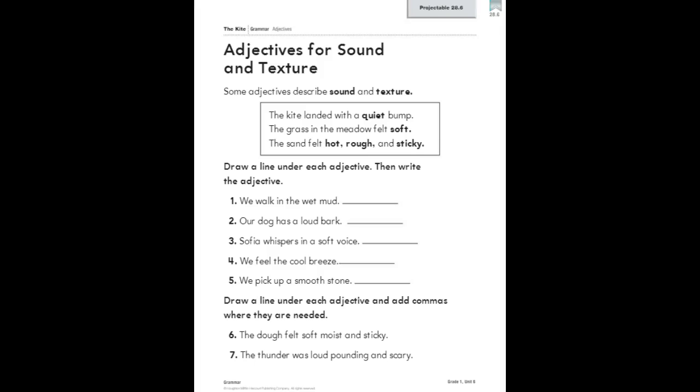Or the grass on the meadow felt soft. Soft tells us how it feels. Okay?